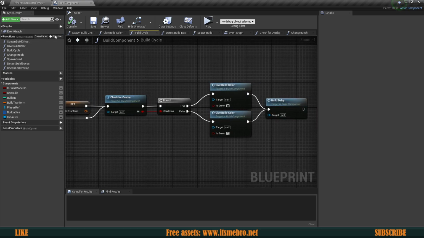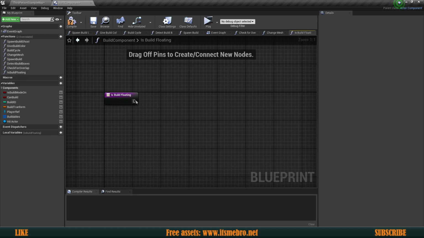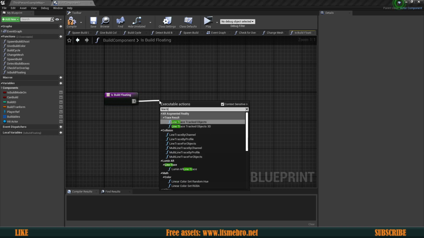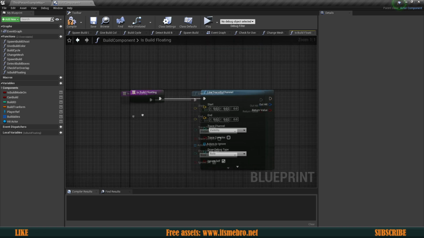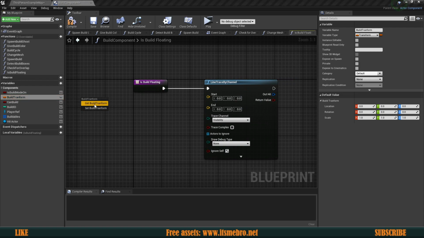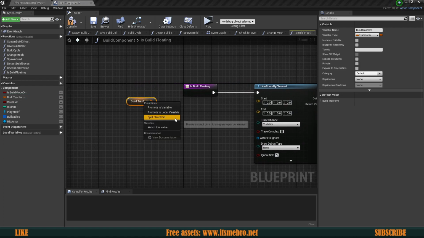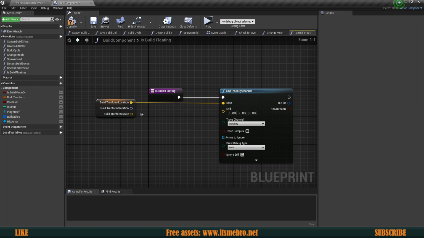So let's add ourselves a new function, and let's call this is build floating. There we go. Now from here, very basic, we're going to do a line trace by channel again. For this one, let's grab our build transform. So essentially that is the location of the preview. Let's split that, and we can use its location. There we go. So that's going to be our starting position.